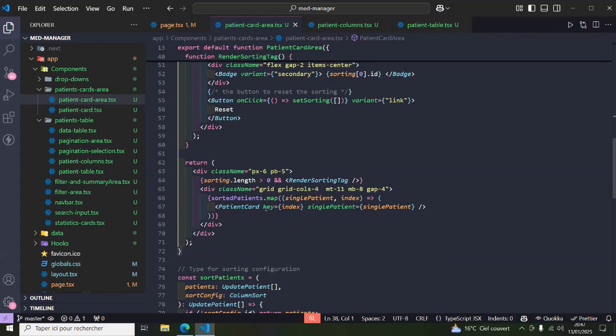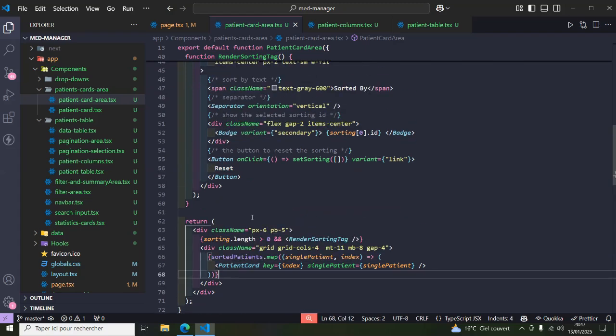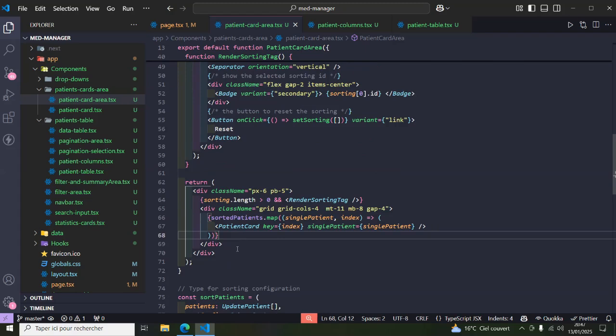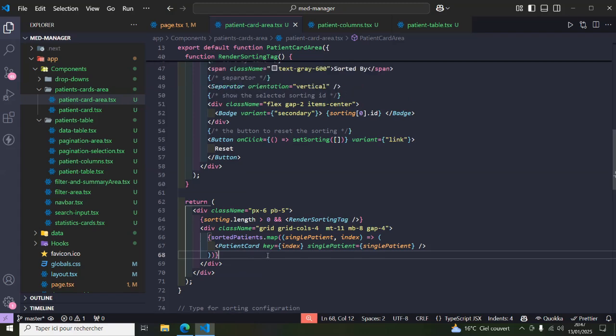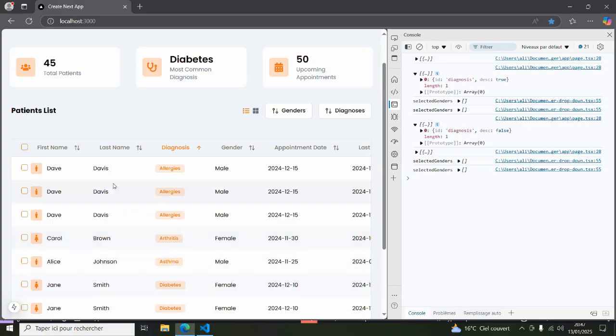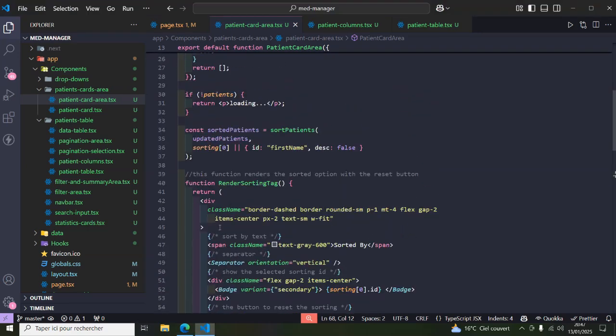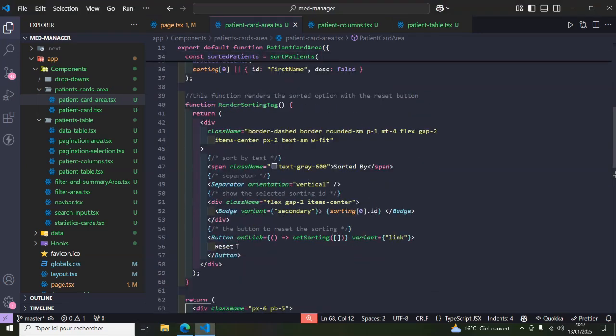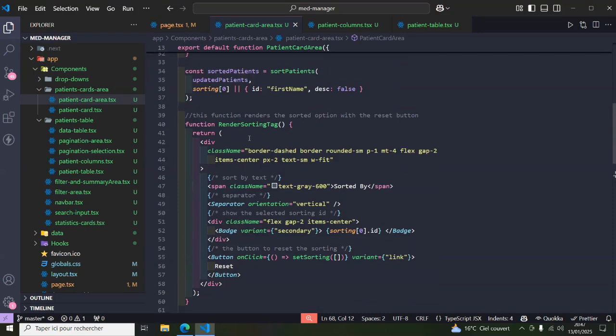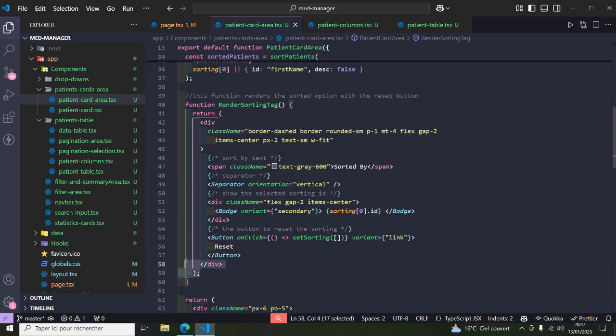And finally, inside the JSX, we're going to use the sorted patients instead of the updated patients, to be able to actually show the cards based on whatever is returned inside the sorted patients. And also, we're going to show the render sorting tag, which, if I go to the patient card area, is this part. So this part is just for best practices and clean code. I used it inside this render sorting tag, as this is the code of it.